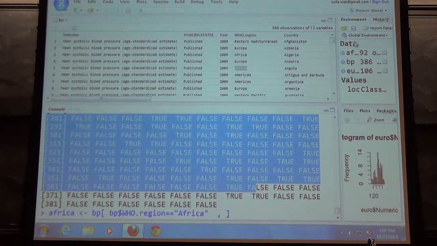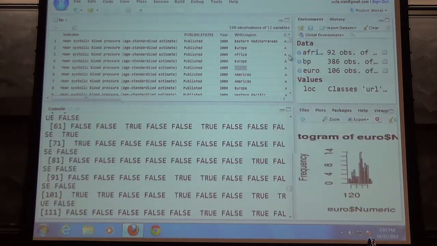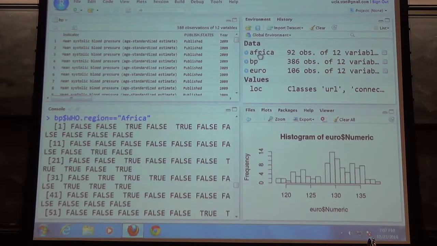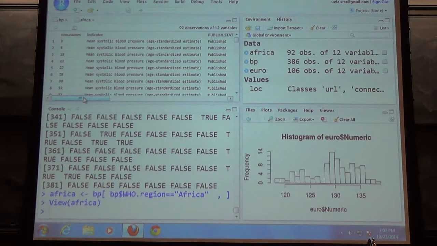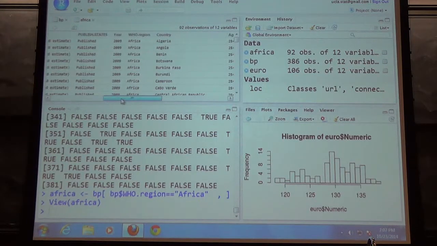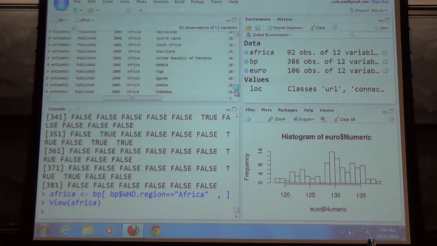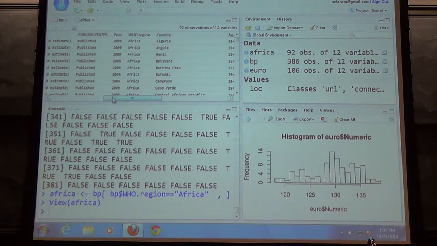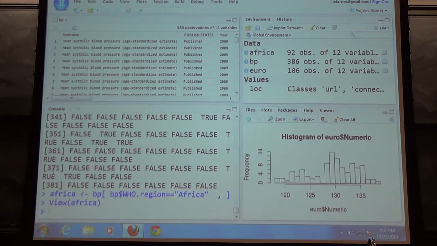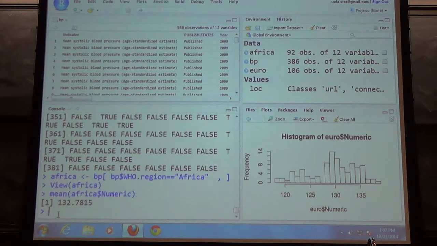So I can do that. And indeed, it creates a new data set over here with 92 observations. And if we take a look at it, indeed we see the regions are equal to Africa here. Okay, so we can create little subsets like that and calculate the mean of that. And apparently there's no missing values for numeric column Africa.